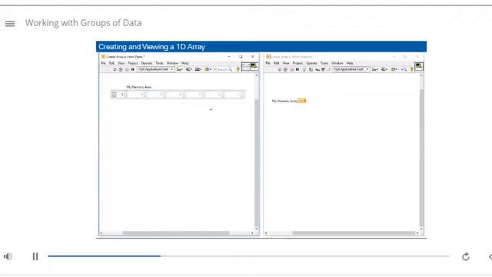Notice that the 6 elements appear grayed out. This is because the array is empty and does not contain actual data. I'll enter data in the array control.